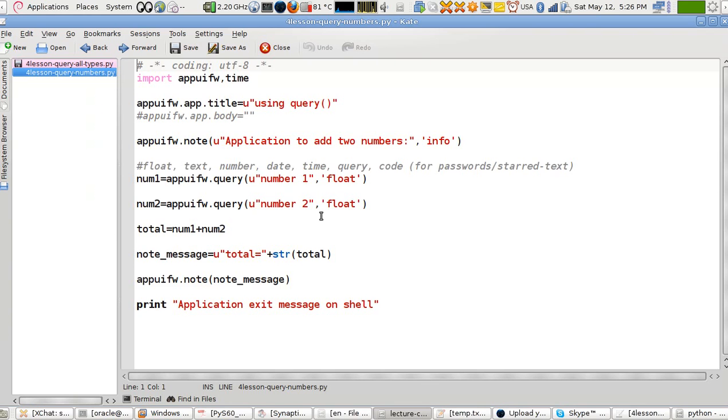For example, here I have something like querying numbers. So I open it with my editor, and now I want to just add two numbers. These are two different float numbers, and then I want to print the total.